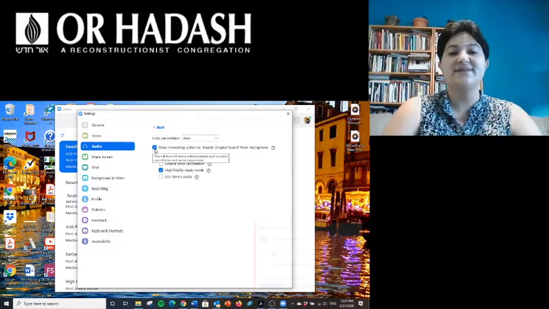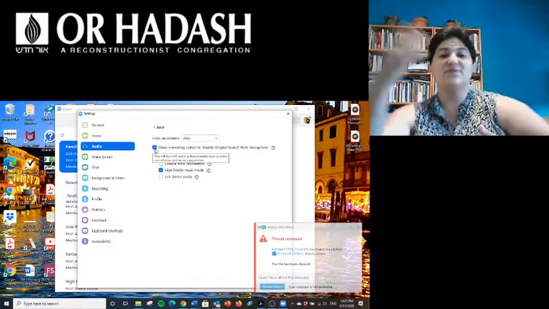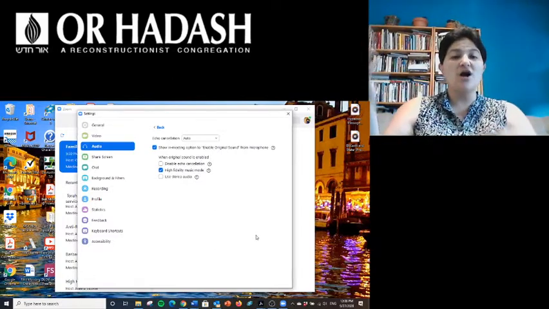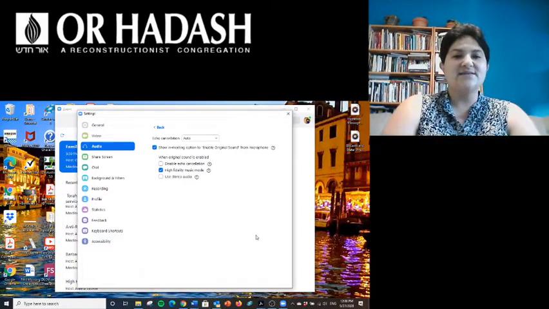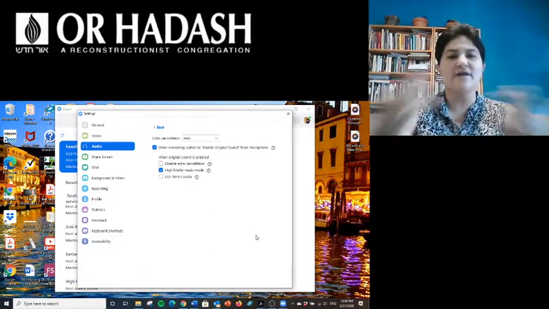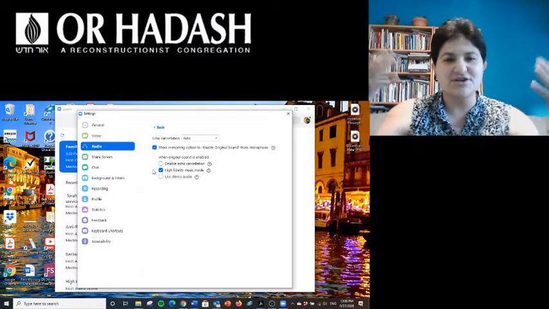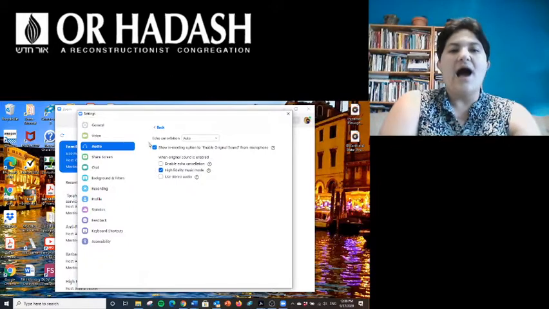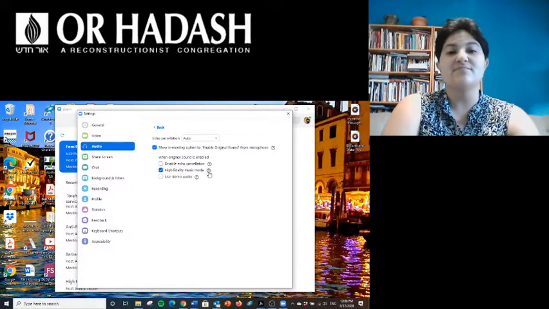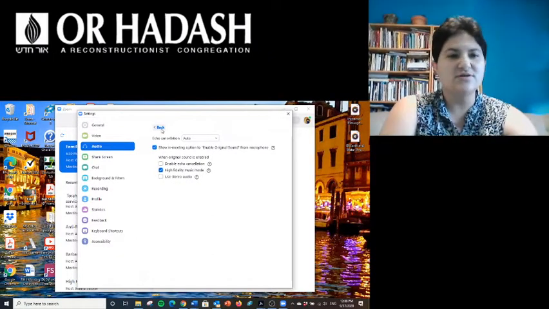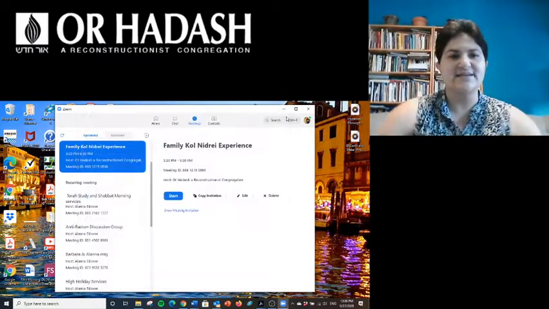Zoom is not trying to figure out what's your voice, what's background noise, because that's when we have people playing guitar and singing, and it feels like the guitar and the voice are fighting to see which one will actually go through Zoom. I also make sure to check the box, use high fidelity music mode, but that's up to you. So then once you do all of that, you can just hit the little X to get out.